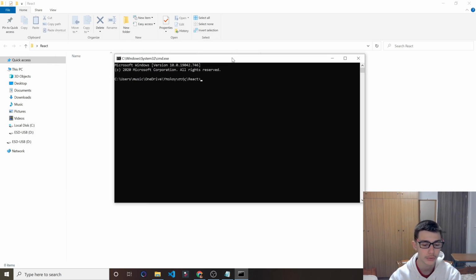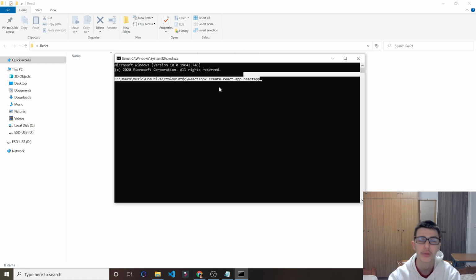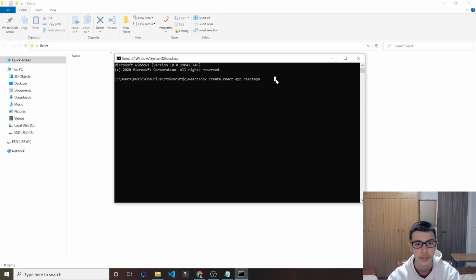Now, in order to create our React app, we want to do npx create-react-app, and then we want to say, for example, react-app. So you do npx create-react-app, and then react-app is the name of the folder, but you can put whatever you want, the name of the app. Okay, now click enter. And it starts creating it.